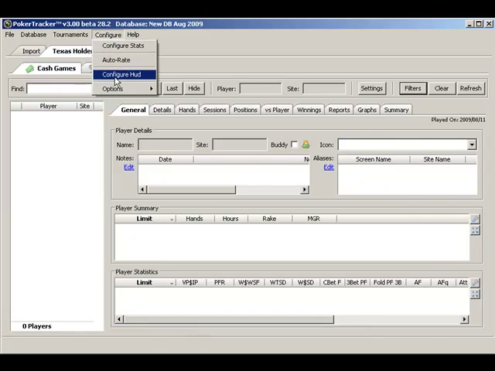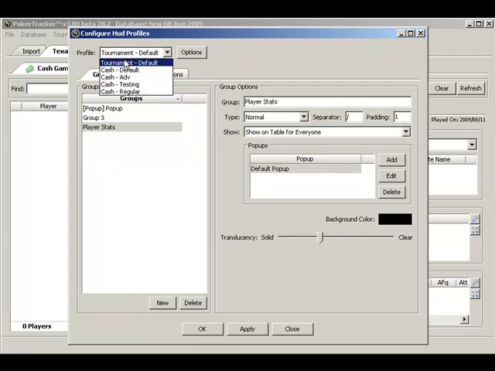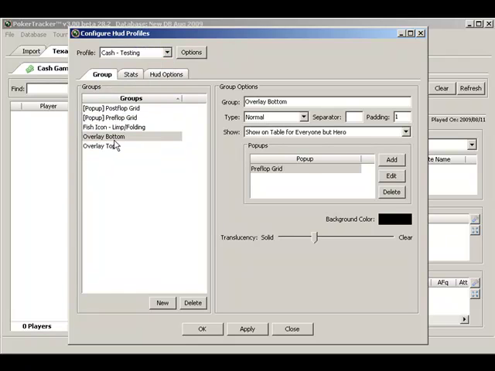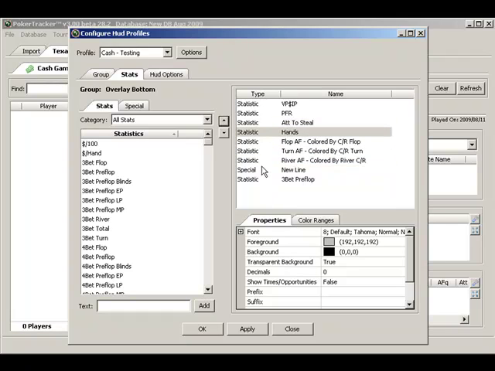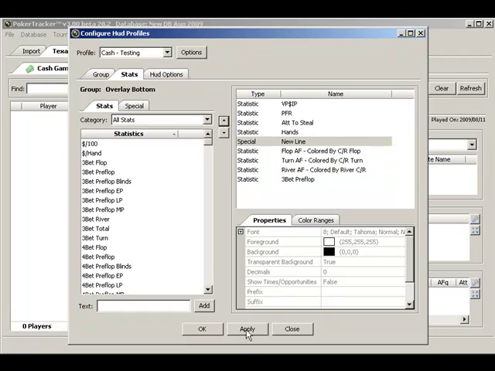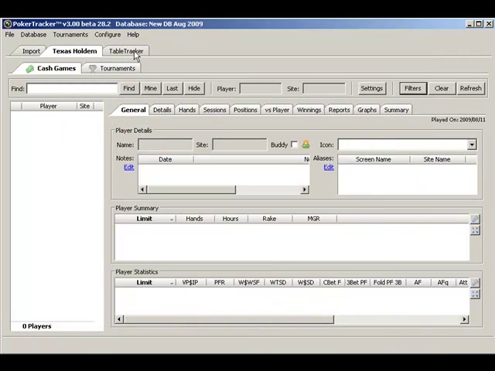I think I messed up. Yeah, pre-flop raise is supposed to be here. Actually, I just put all this stuff on the wrong line. There we go. Okay. And now I'm going to start PokerStars and see if I can get an example up.